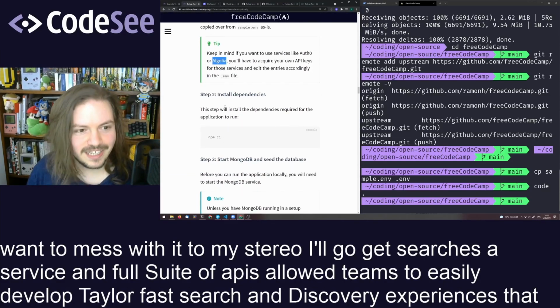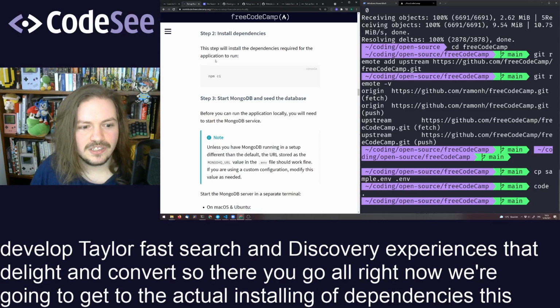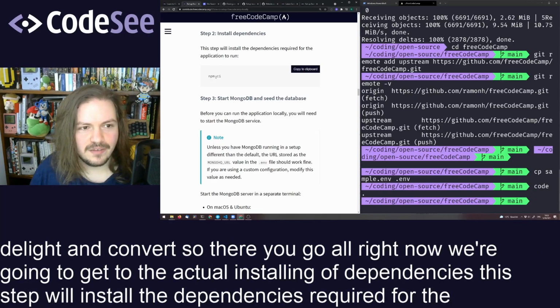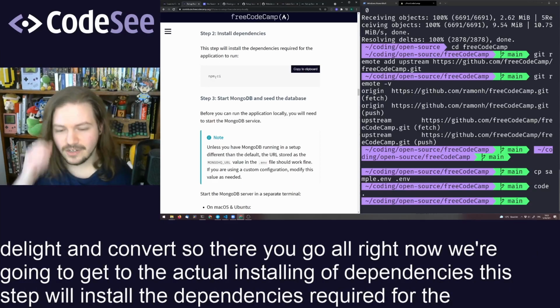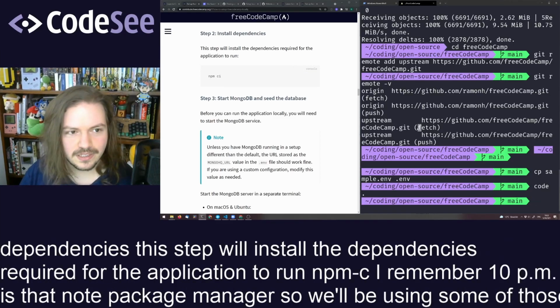Now we're going to get to the actual installing of dependencies. This step will install the dependencies required for the application to run. npm ci. Remember, npm is that Node Package Manager. So we'll be using some of those dependencies that we set up. So npm ci.